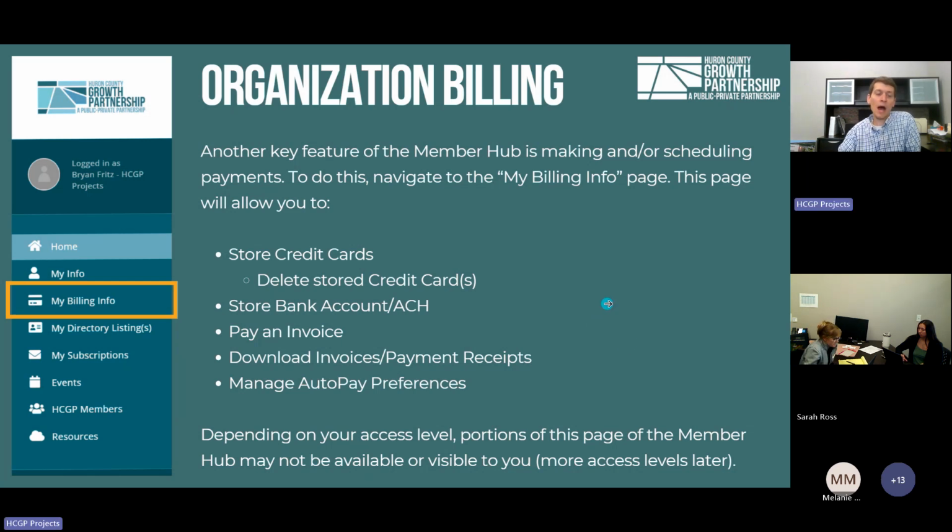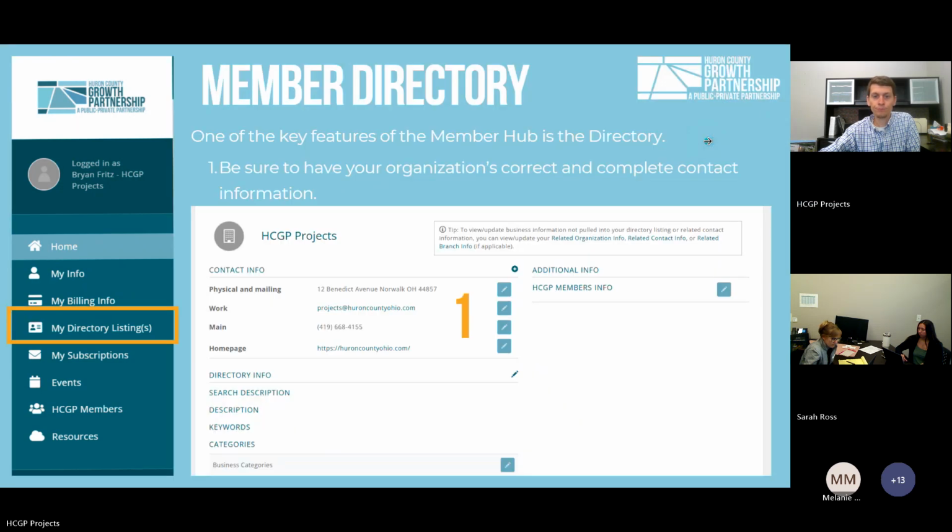There is the option for like registering for events. If as an employee, someone wants to register and pay for it themselves, whatever it might be, there's still that option there for them, even if they're on the lower end of the access level. Just again, they won't see the organizational information.